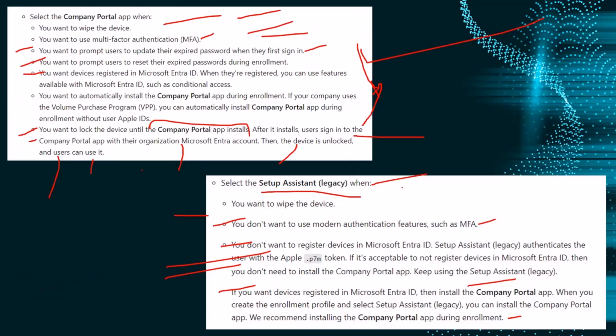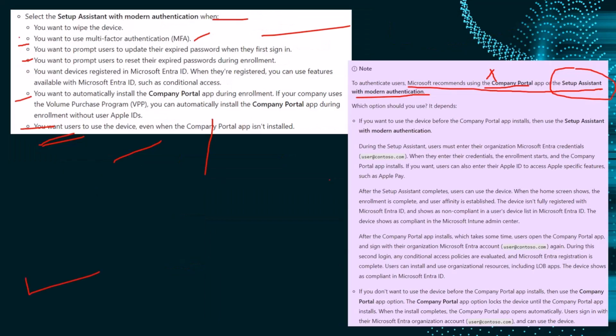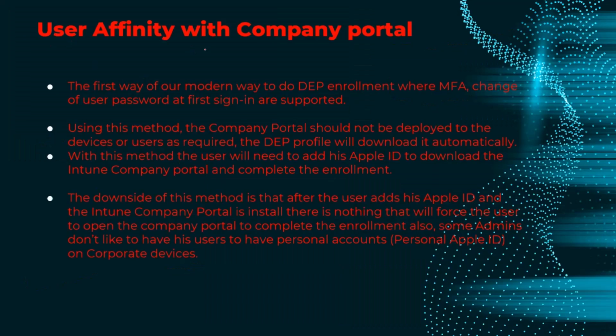Okay, so now just a little bit more explanation. Let's call this use case one, let's call this use case two. Now let's look at some more explanation into use case one. This is just a slide talking about option one. It says that this is the first way of enrolling, a modern way to enroll our AD devices.